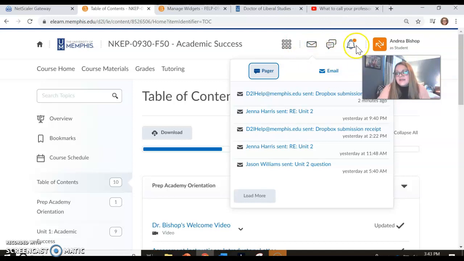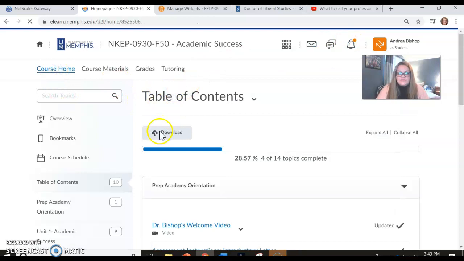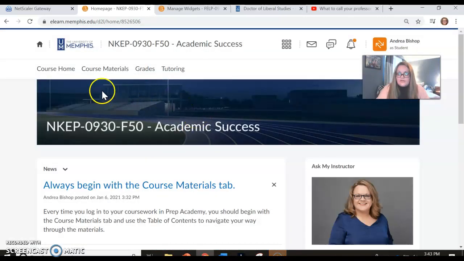And then this is like if there's a new news item or if something new has been submitted to the class, it'll be right there. So that is the best way to sort of approach the class. Always start with course materials and work your way down using the table of contents.